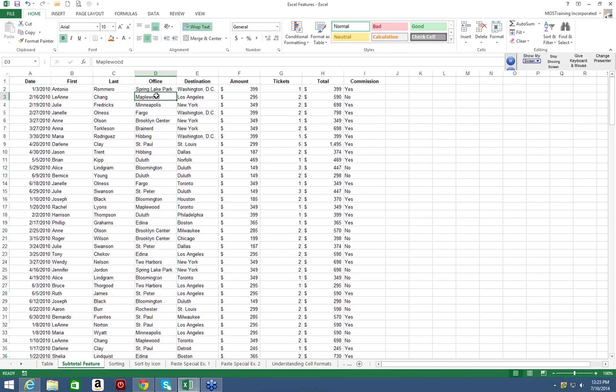I want to group all the New Yorks together, all the St. Peters together. And within that grouping, I then want to run subtotals on my amount and on my tickets. But before I do it, keep this in mind. When you use this subtotal feature, you've got to make certain that whatever field you're using for grouping purposes, in our case, office, it must be alphabetized. That's a requirement. So I'm going to go ahead and alphabetize this office column.